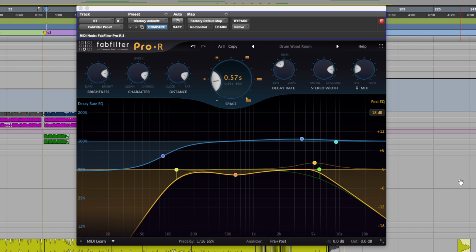FabFilter Pro-R. Now I've been really looking forward to this since watching the FabFilter introduction video, and I'm really pleased to have it here in Pro Tools. So let me first show you around the GUI, it's not going to take very long.